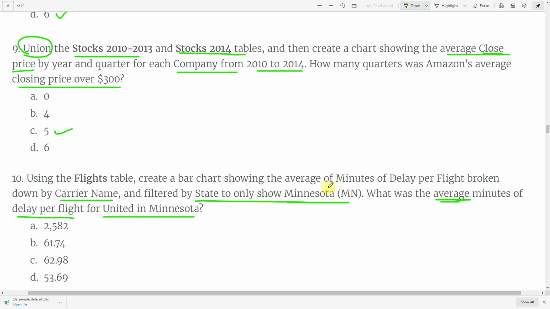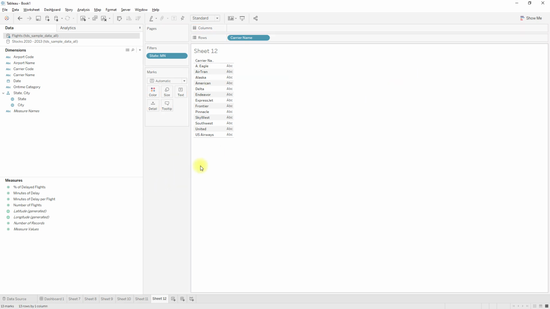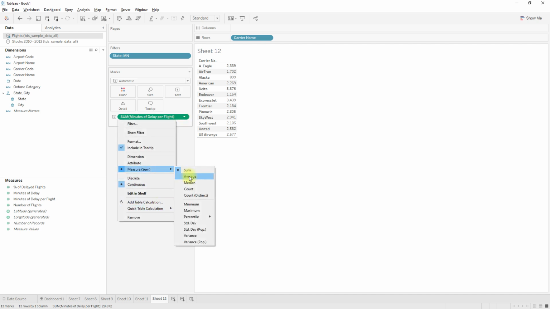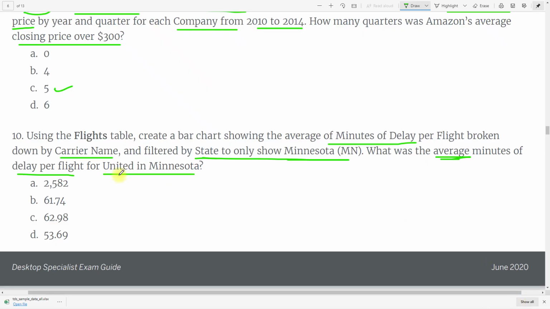So minutes of delay. We don't need year or date. Drag minutes of delay per flight to the text and change the aggregation to average. So the average delay time for United is 62.98. The correct answer to this question is option C.